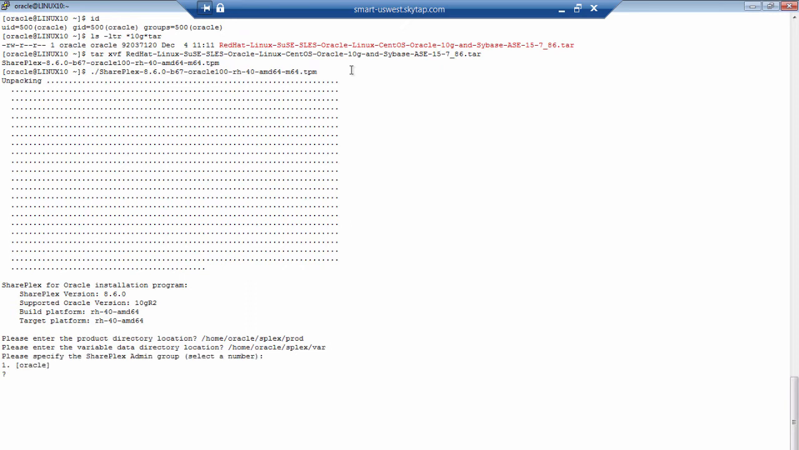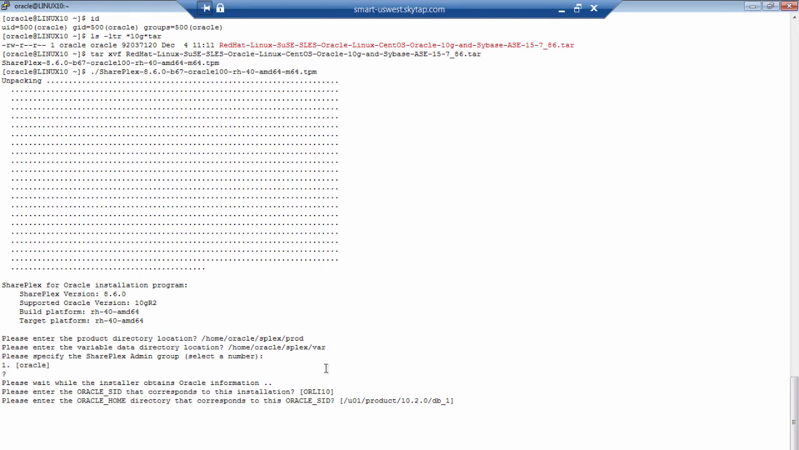The very next question here is to specify the SharePlex admin group. And by default, you'll see the Oracle group is selected. And we are actually going to use that as our default. And the SID that corresponds to our installation is selected by default as ORLI10. We'll hit Enter to make that selection. And then the installation queries the ORTAB file corresponding to that Oracle SID. And we're just verifying that that is in fact correct by simply hitting Enter.